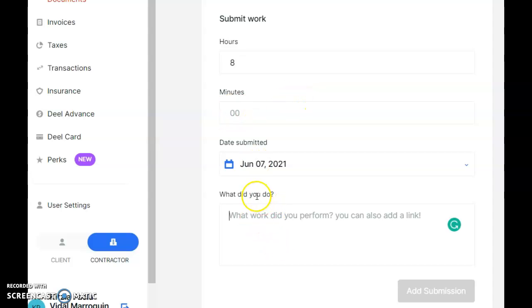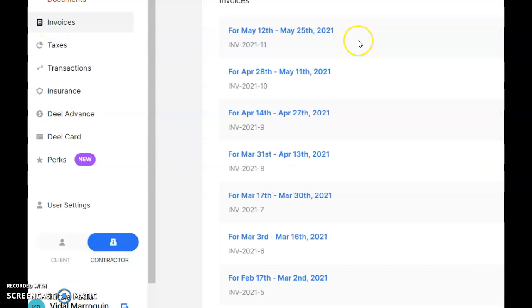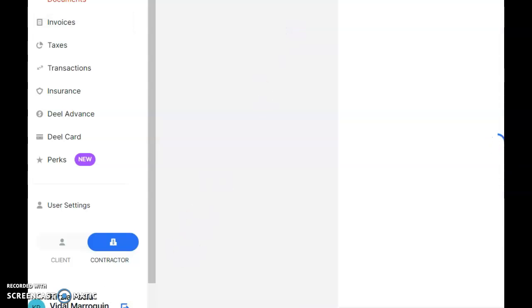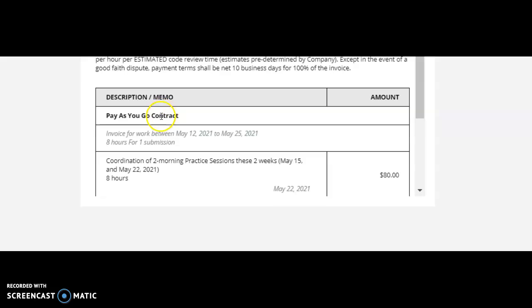And for this section, what I normally do is go and open in a new tab the invoices. So that's what I'm gonna do right now. And then I just check for the last one. And in this section, I just copy the description that it's coordination of 2 morning practice sessions these 2 weeks.